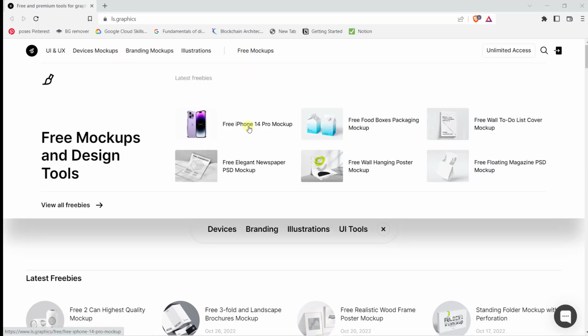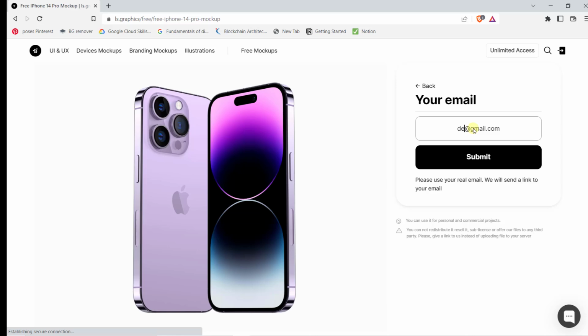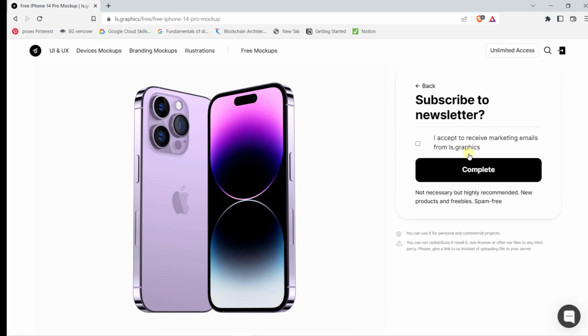So now let's look at some of the freebies provided. This is a free iPhone 14 Pro mockup. To download this mockup, just click on the download button provided at the bottom. Here we need to enter an email so that a mail will be generated with the download link. From that we can easily download the mockup we decide on.